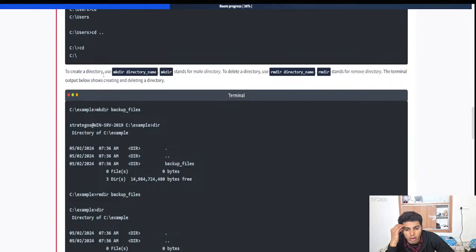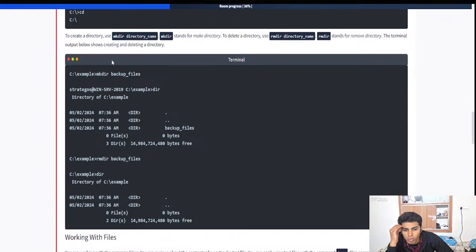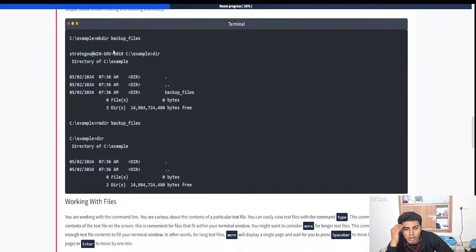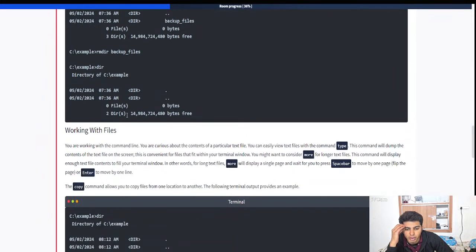To create a directory, use mkdir directory name. mkdir stands for make directory. To delete a directory, use rmdir directory name. rmdir stands for remove directory. The terminal output below shows creating and deleting a directory. And we have backup files. Remove directory backup files. Okay.